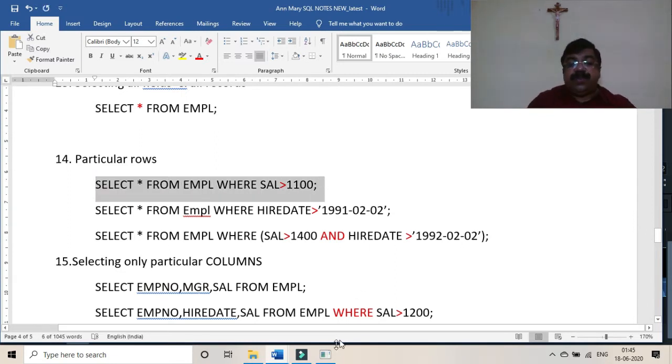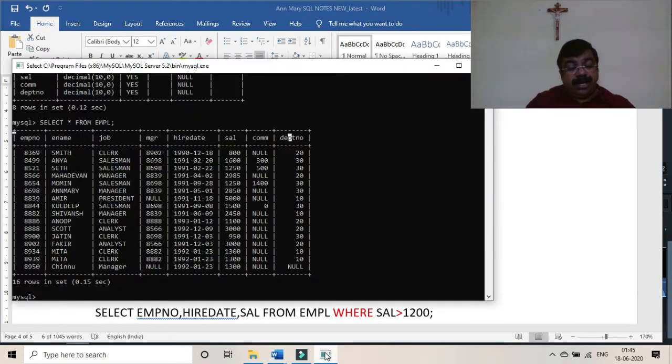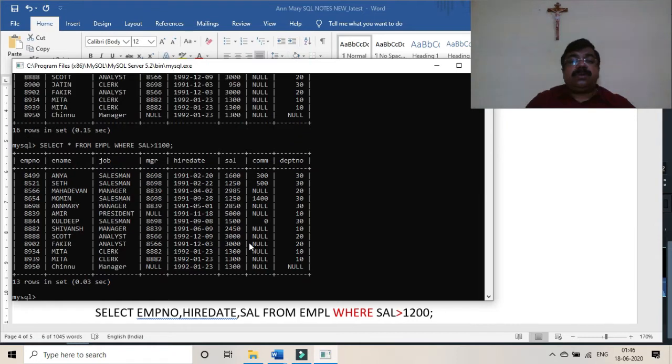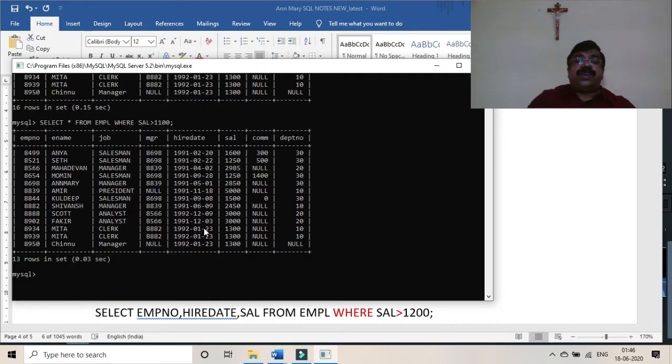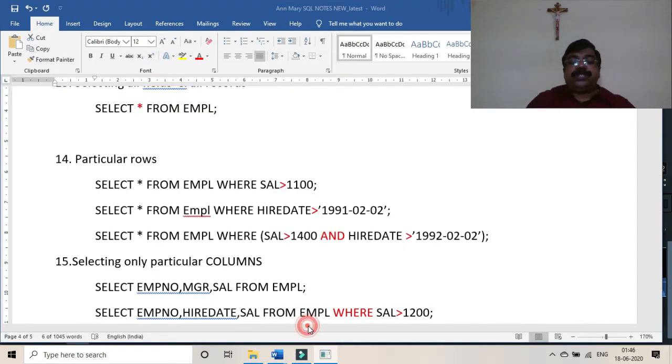Let's see whether it is working or not. Give it, you saw the entire list. Salary 800 is there, 1200 is there, 1100 is there, 950 is there, 3000 is there, and we gave greater than 1100. Yeah. Only those records which are having a salary greater than 1100 are listed out.